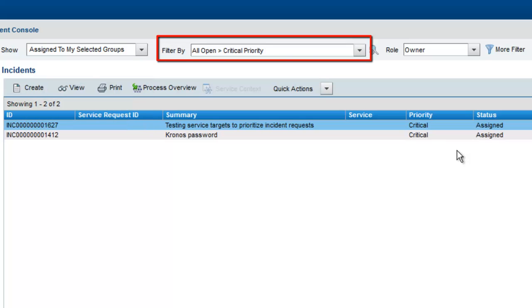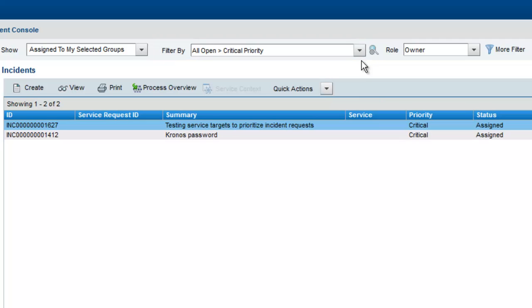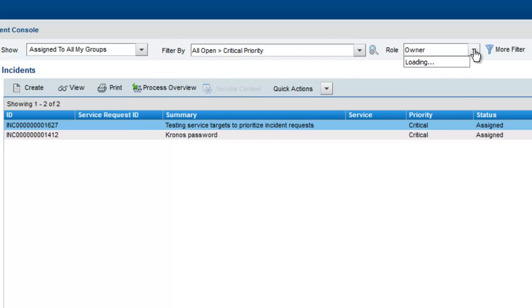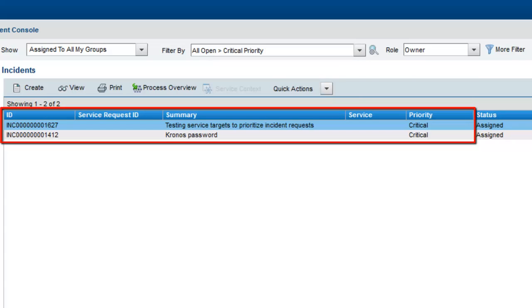The Filter By field. This field places further conditions on the criteria that you choose in the Show and Role fields. This helps you manage the number of records returned by the search. For example, if you select Assigned to All My Groups from the Show field, Owner in the Role field, and then All Open Critical Priority Issues, then the Incidents table contains all records assigned to your groups for which you are the owner with the priority of critical.